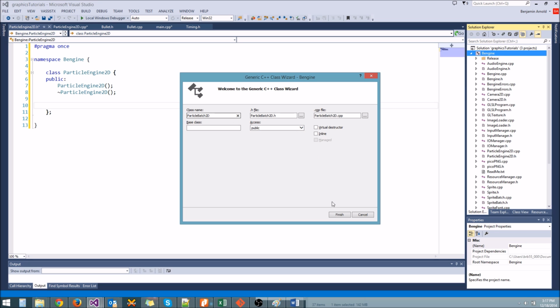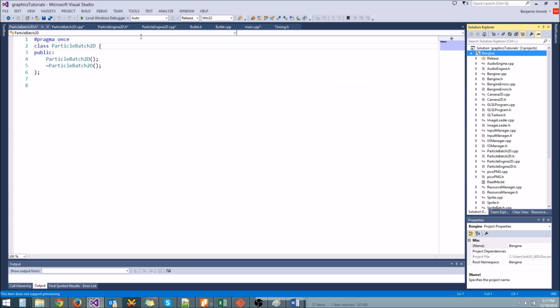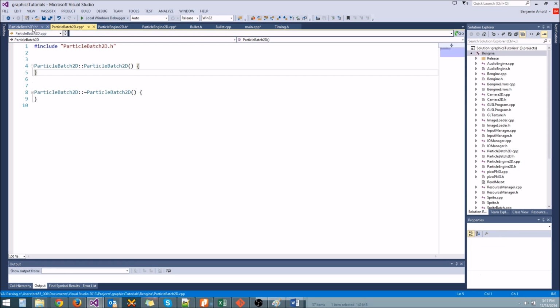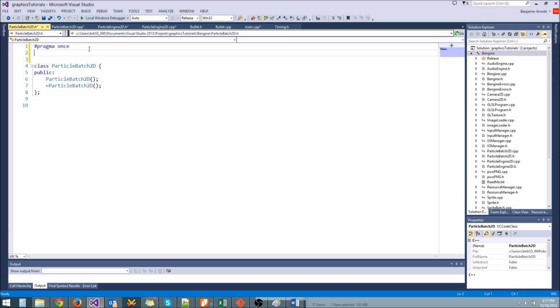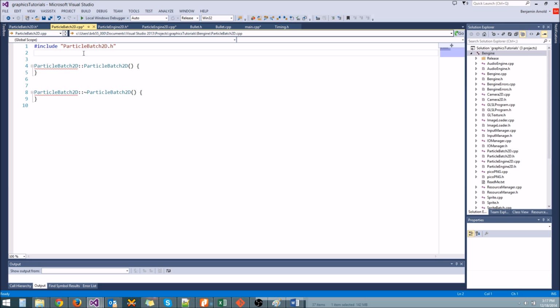ParticleBatch2D. Alright. So we have ParticleBatch2D here. Let's go ahead and put its little Engine namespace wrapper in. Namespace Engine, as always, because this is part of our game engine. And we'll do the same thing in the CPP file one last time.